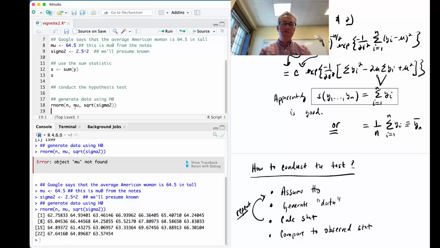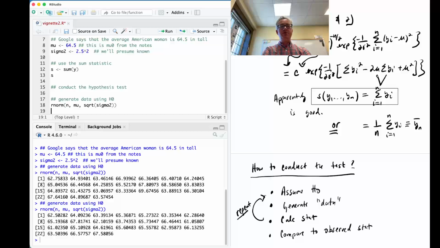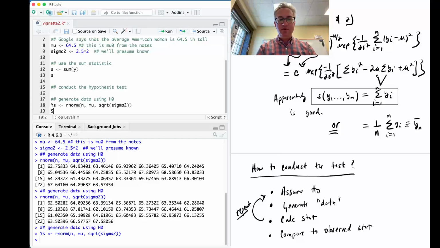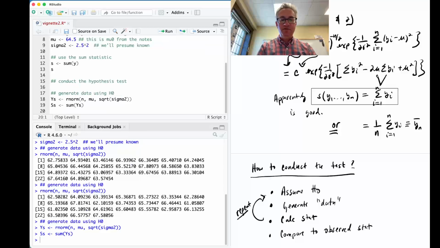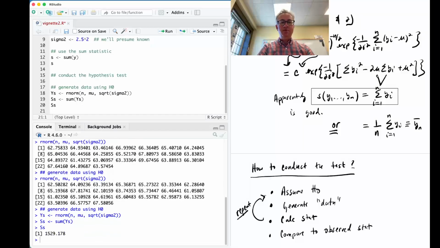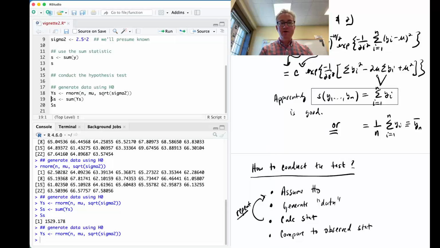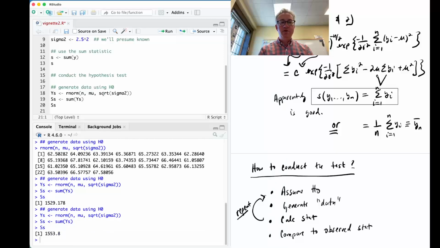Sorry about that. Each time I run this command, I'm going to get 24 values of random heights that have a mean of 64.5 and a standard deviation of 2.5. So each time I run this, I get a different set of 24 values. I can save those in YS, just like before, and then I can calculate the statistic S using the sum of those values, and I will get a different number. Each time I run this, I get random virtual data, and then I get a random or virtual statistic from that data. So this is what I want to repeat over and over again.